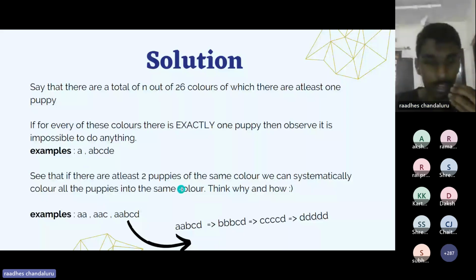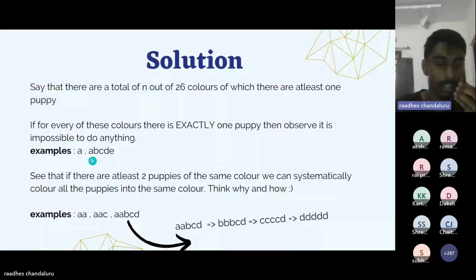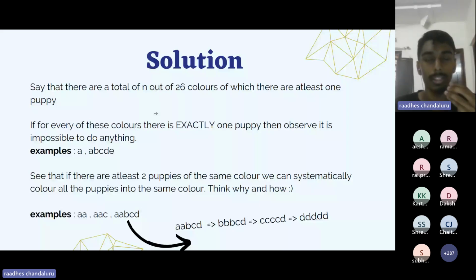So we can use frequency arrays here. We can form a frequency array for all the colors from A to Z. After that, if the total number of puppies is exactly one, we just print yes initially. If the total number of puppies is more than one, then we check if there is any color with at least two puppies. If there is, we just print yes. Else, we just print no. So that is the logic behind this. You can try implementing it and we'll code up.